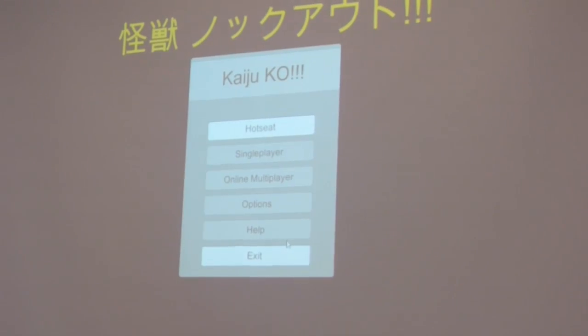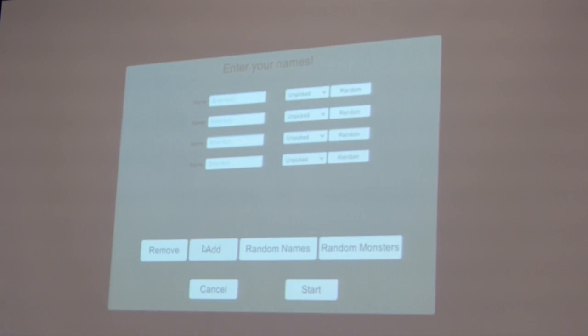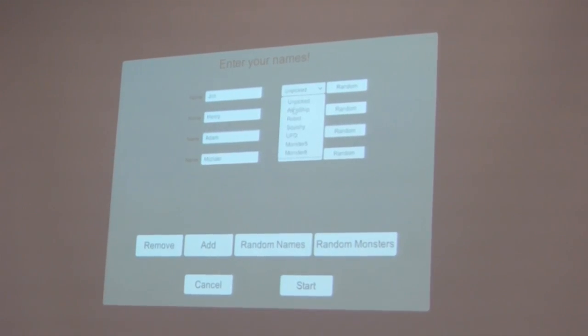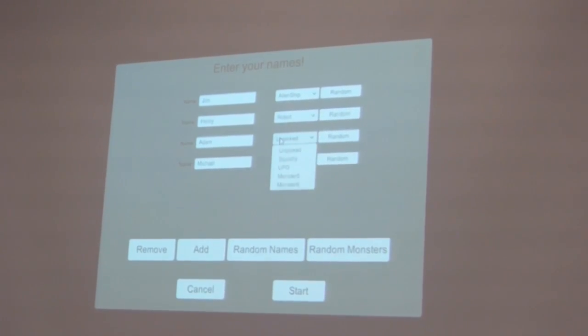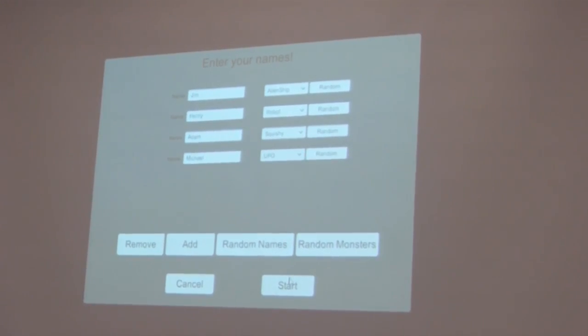All right, so we got our main menu. It's pretty bare bones. Let's go right through that. So you can go ahead and add players. We're going to use some random names to go fast. You can pick your alien or monster or whatnot. You can randomize them if you want. I'm going to go ahead and pick the ones that we've actually worked on so that you can see those in their glory. And we'll click start.